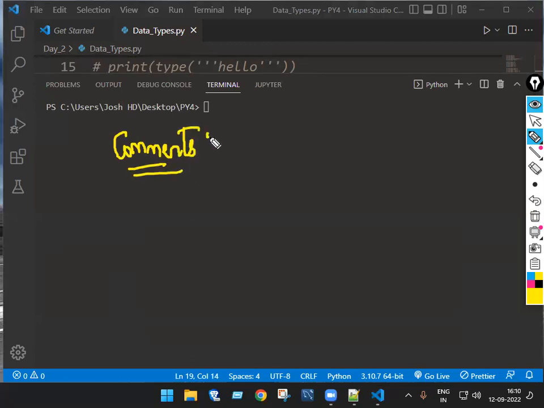Okay, comments. So in Python we have 2 types of comments. How many types? 2 types. One of them, which we are discussing now, is the single line comment.